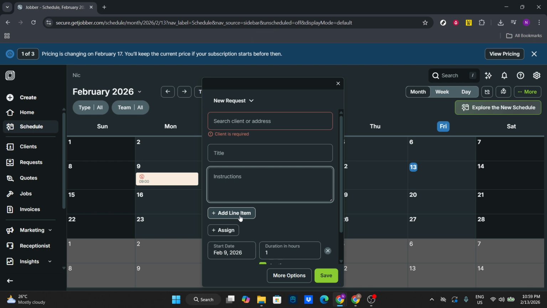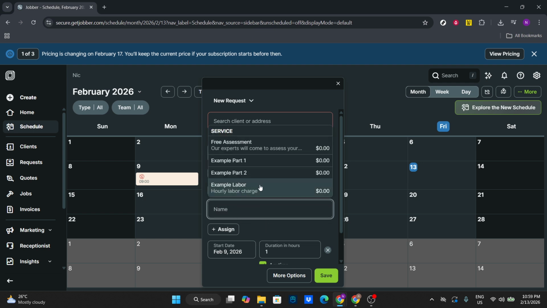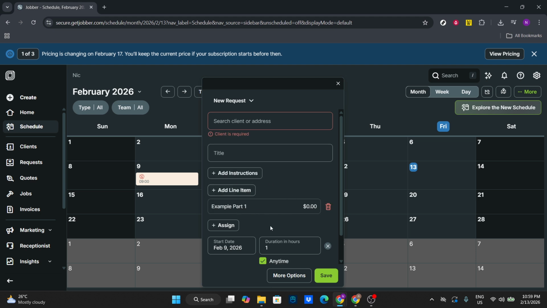Add a line item to define what's being done. Select or type the service or product and include any relevant quantities or pricing. This helps align the work on the calendar with what will be reflected on estimates and invoices.